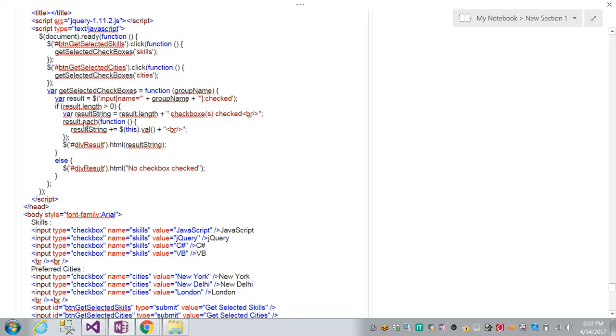For that, I define result dot each, with an anonymous function. For each checkbox, the value is defined under dollar this dot value, and I will get the value of that. Then I will put a line break to show the next one on the next line. Once we get the result set, I will show it in the div using the HTML method. So this is my output.